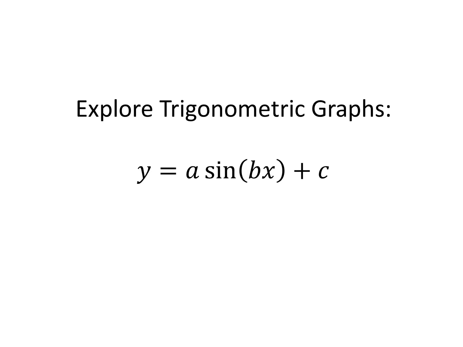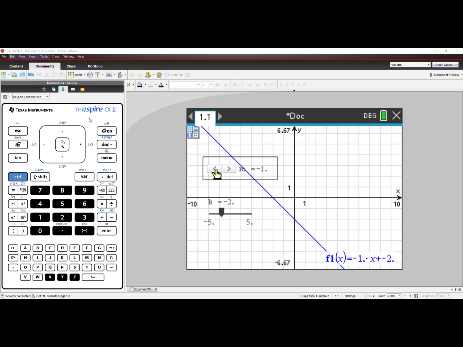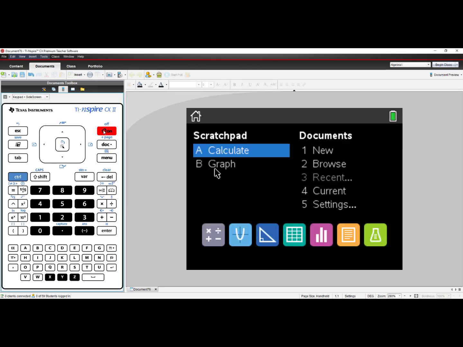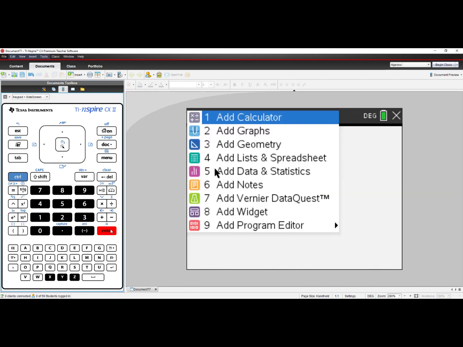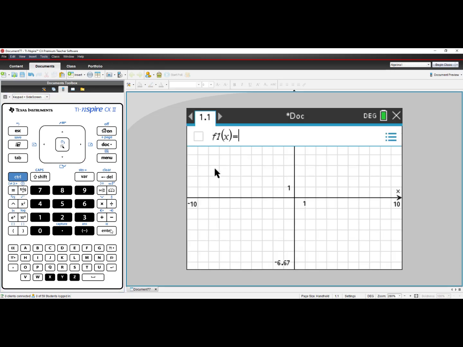For our next example, let's explore trigonometric graphs, starting with a sine b times x plus c. Let's start a new document. Let's press Home, choose number 1 for New Document, and we will not save changes to that current document. Choose number 2, Add Graphs, type in a times.